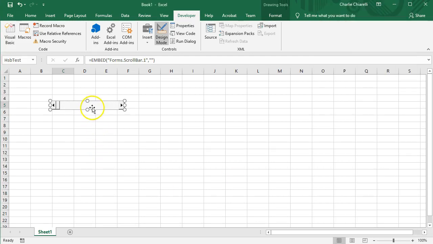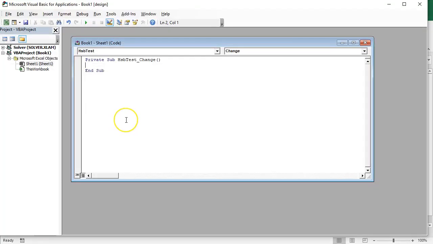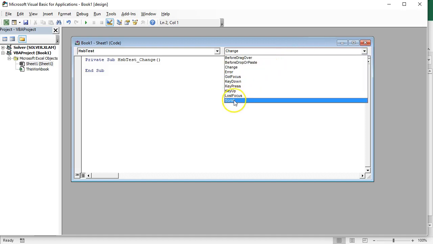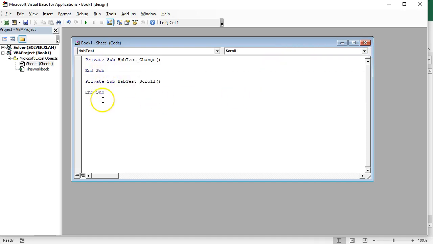Time to program it. Let's double click. Okay, this is kind of weird, the way you program this one. Other languages only have one event associated with this, but in VBA you need to create 2 events associated with this scroll bar. So watch what I'm going to do here. I'm also going to pick Scroll. So there's going to be 2 events that are going to happen simultaneously. As you use it, they will both be awake and doing what needs to be done.